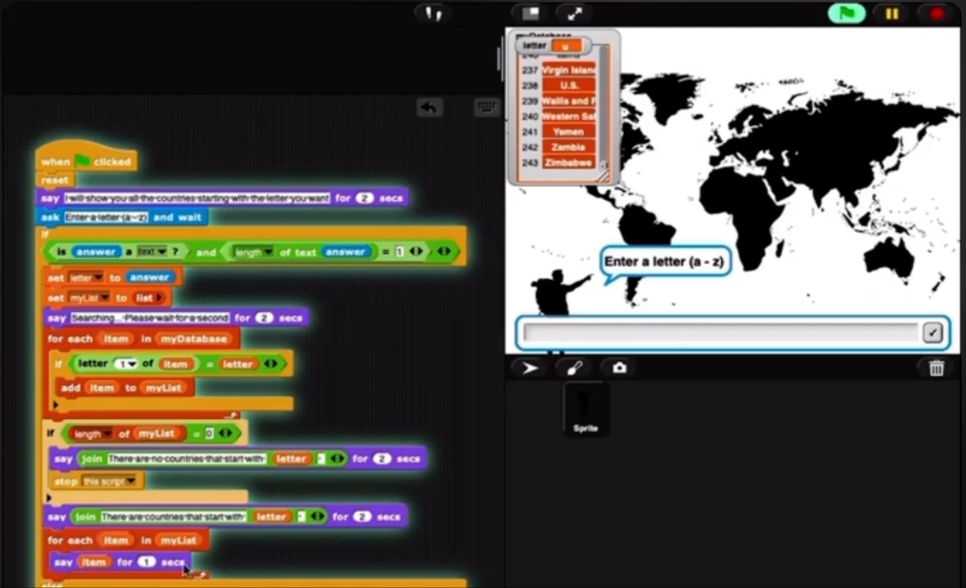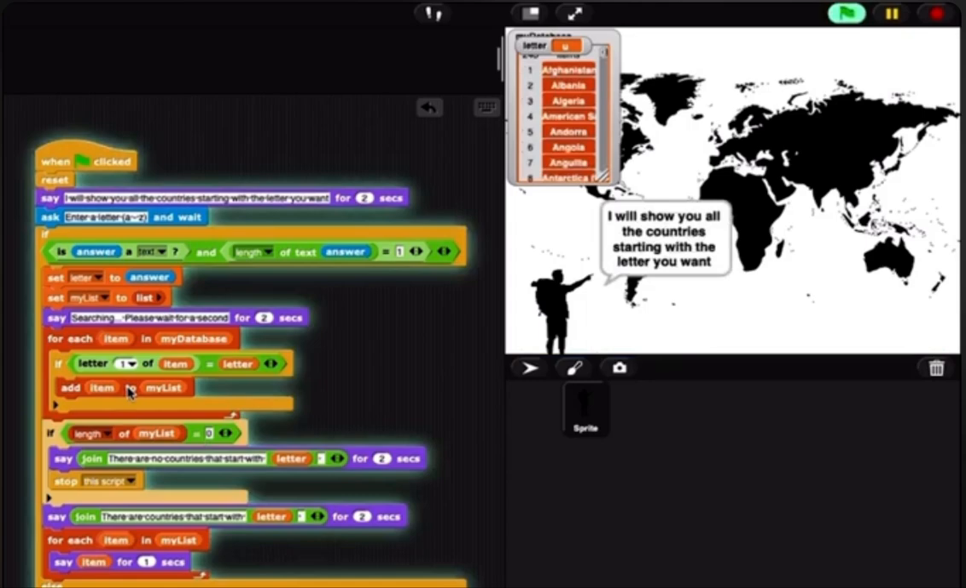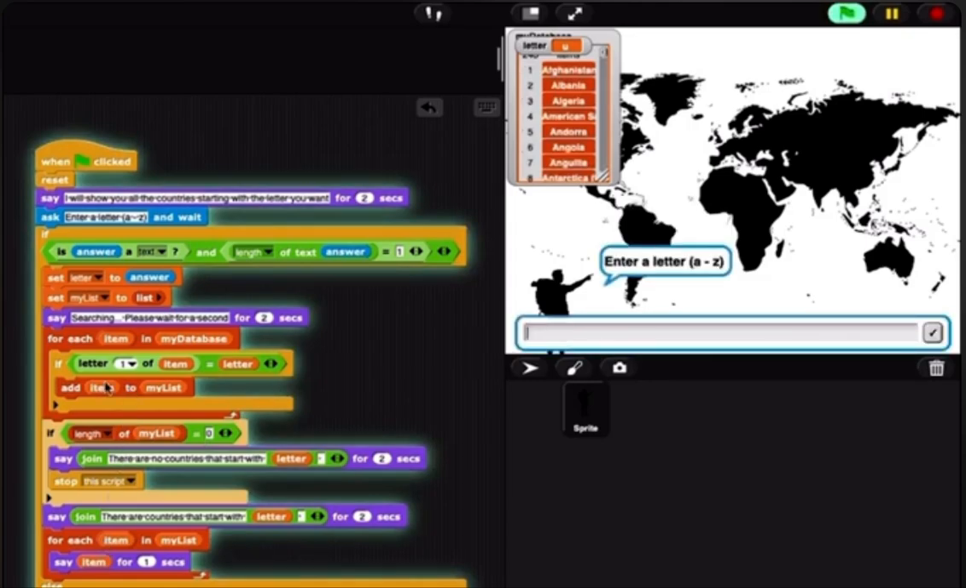If I didn't use a list, I would have to change my program basically here. Instead of adding to a list and then later printing them out, I would just have to print them out right here instead. And that's how I'd have to change my program if I didn't use a list.